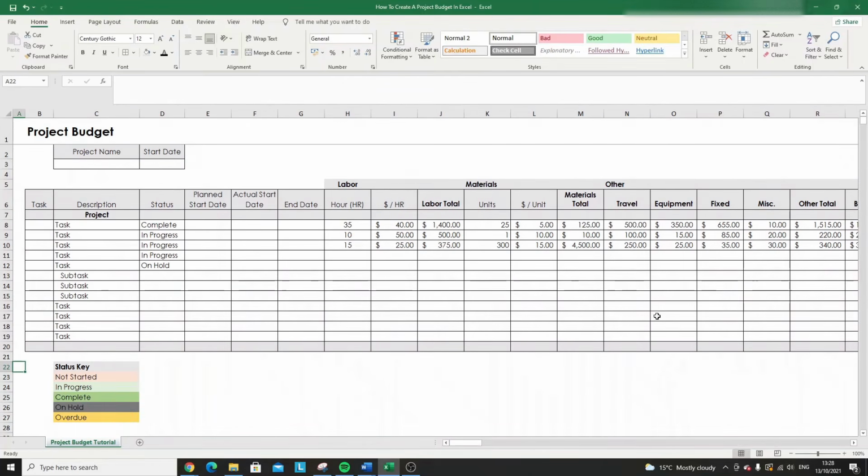But there's a few other things before I finish that I would like to show you, and that really is conditional formatting. The reason for that is, as I said earlier, it just helps your project budget look a little bit easier on the eye and just differentiates some of the data a little bit.